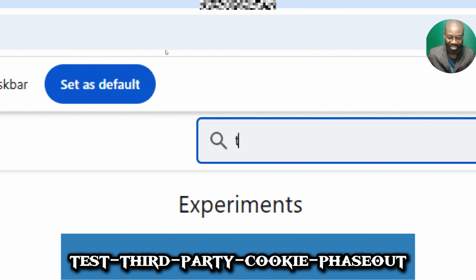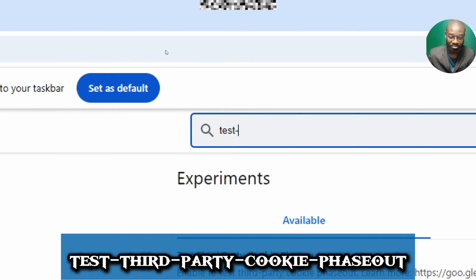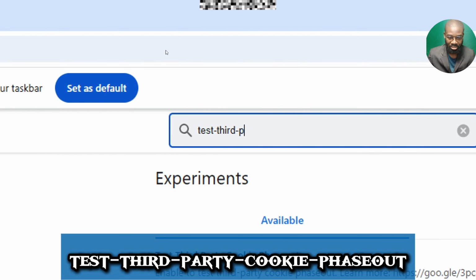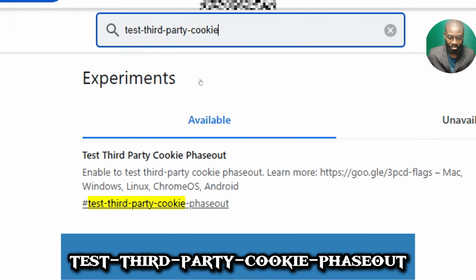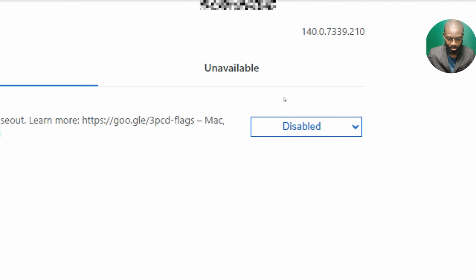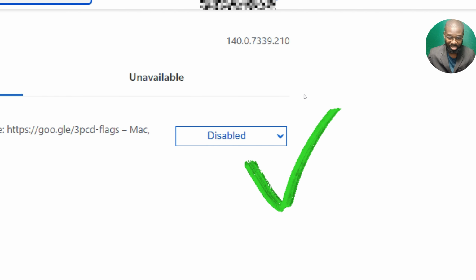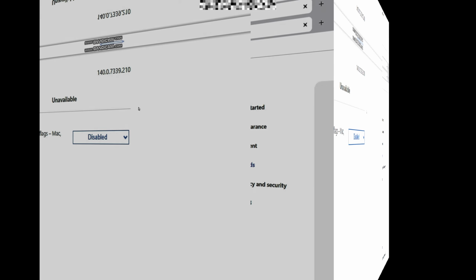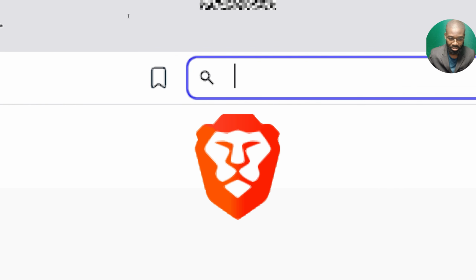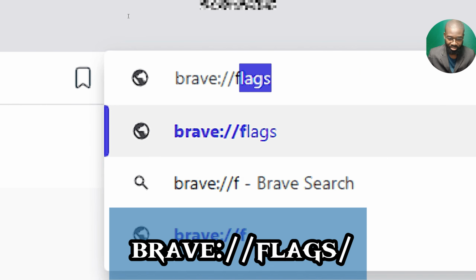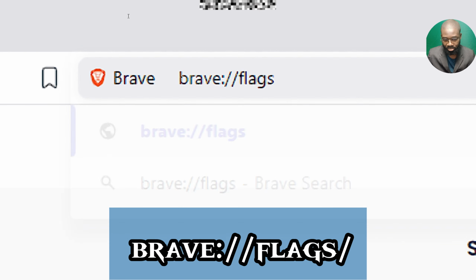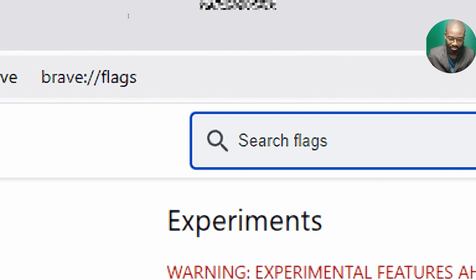The next feature is the test third-party cookie phase out. It is currently on disabled, which is good. This means third-party cookies aren't being blocked. For the Brave browser, to access the experimental flags, type brave://flags in the address bar and press Enter. Let's search for critical Brave-specific ad blocking flags.